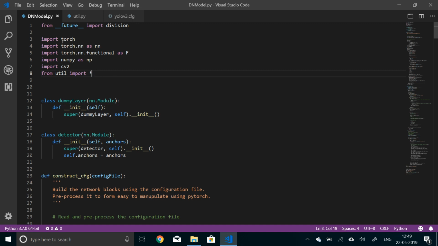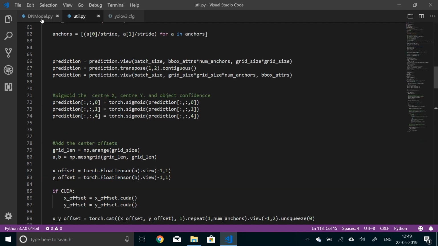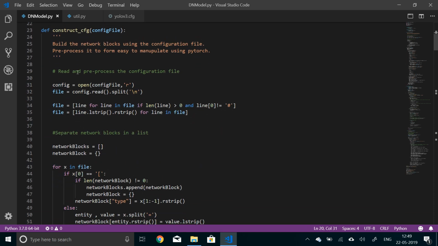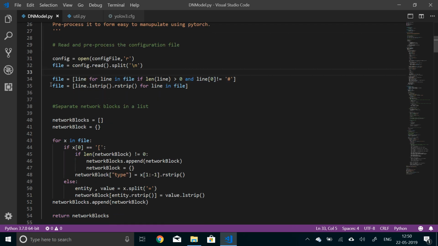So I've imported a lot of things: torch, functional, numpy, opencv, and the util file, which is here. So the first two classes, the dummy layer and detector, I'll come back to them later on. Let's just first start from here. Construct CFG. Well, as the description of the function says, it builds the network blocks using the configuration file. So basically we pre-process the configuration file here, generate a form that is easy to manipulate using pytorch. That is what is written here. So it takes as input the configuration file. It's straightforward, you can just read it here.